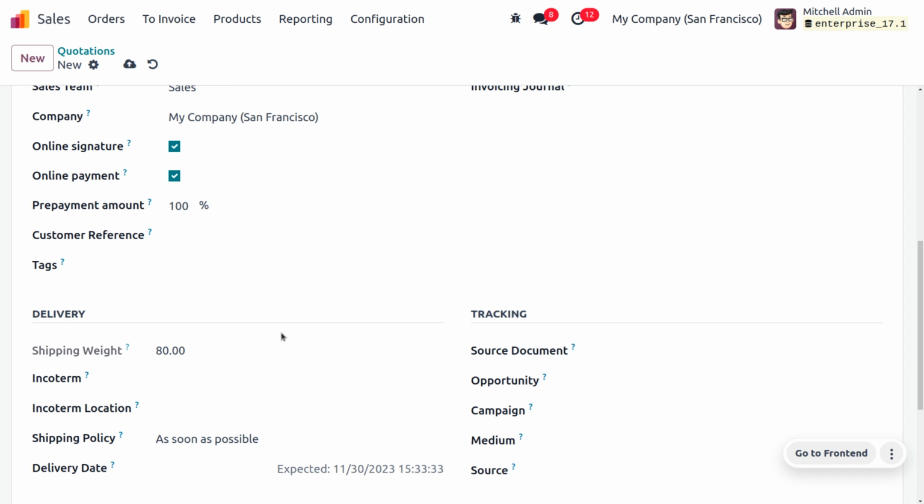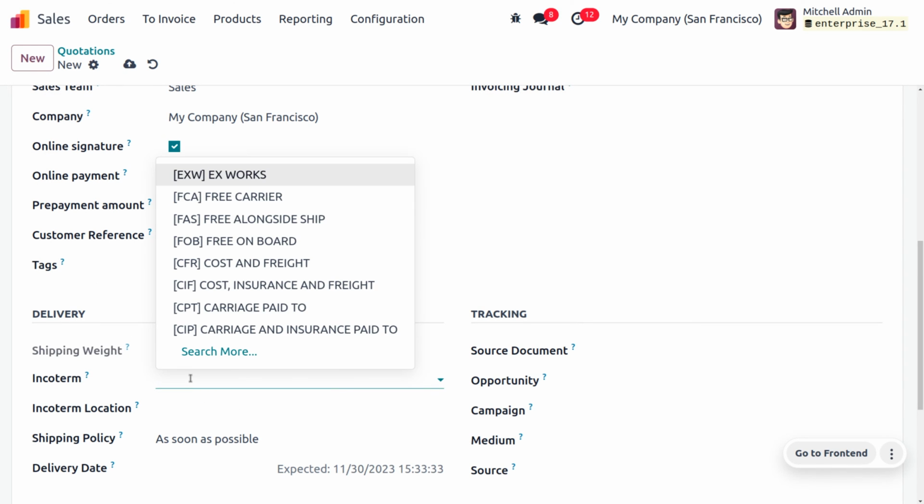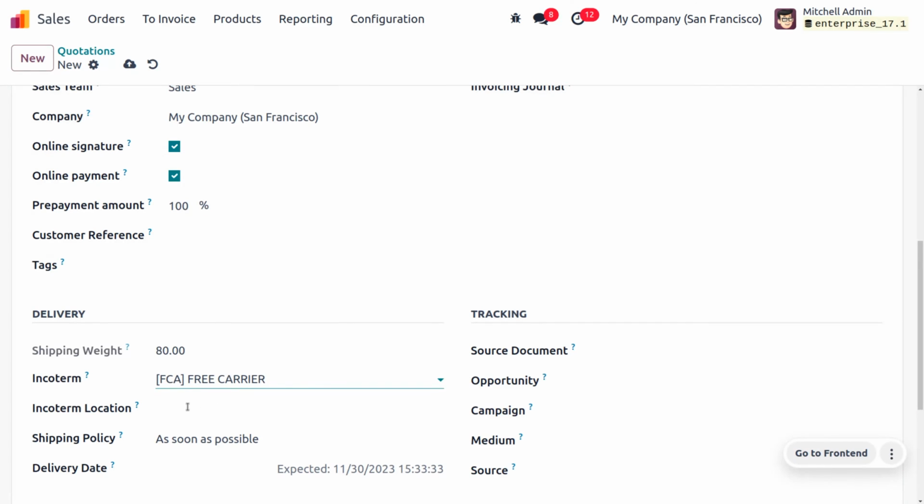As we have an order of 80 quantity, you can see that the shipping weight will be automatically calculated by Odoo. And under the Incoterm, you can set the Incoterm, that is the rules to be used in the logistics. So we will be choosing Free Carrier. And here you can also set the Incoterm location. The Incoterm location is where the transfer of risk and responsibility occurs, influenced by the chosen Incoterm.